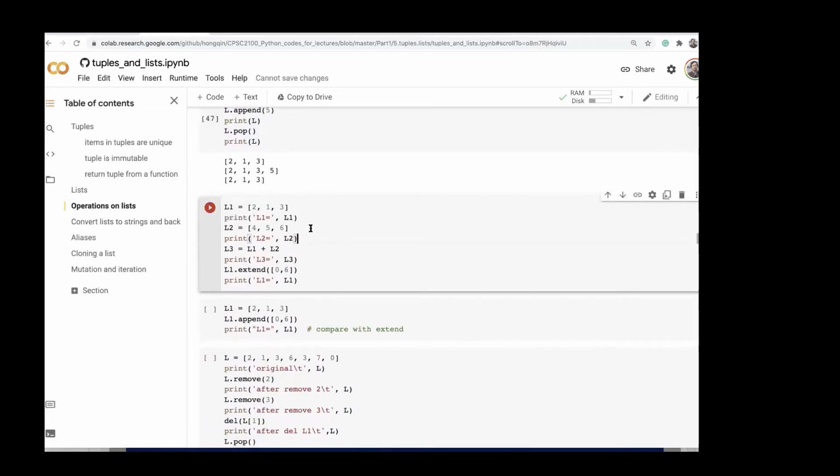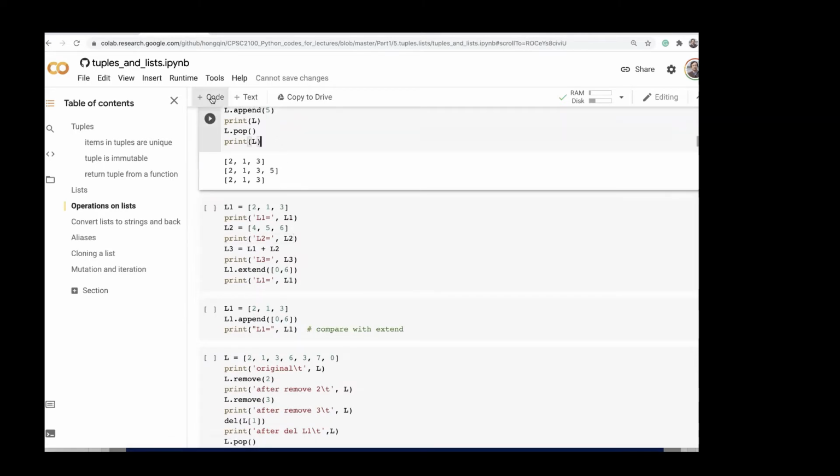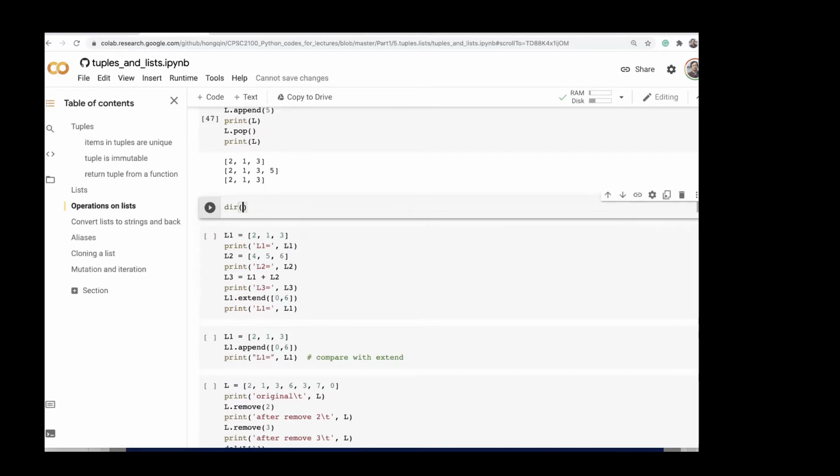Here's another example. This time we have two lists, and then we do list plus list. What that means is that it's actually just using the, let me see.